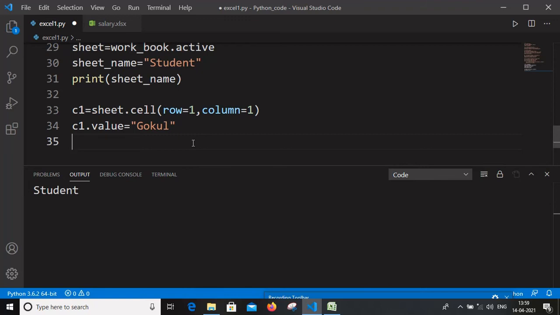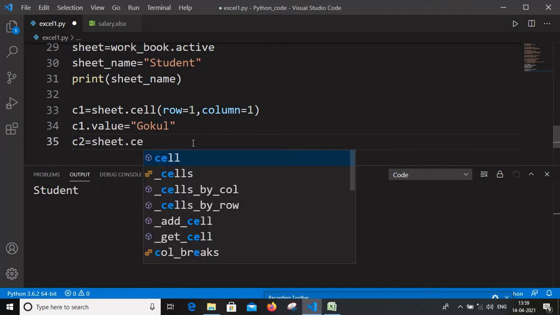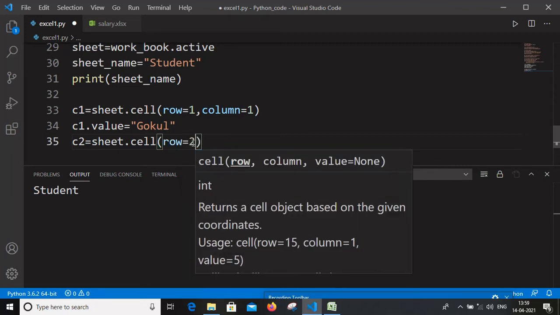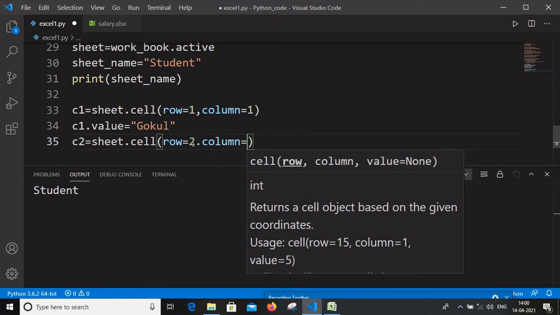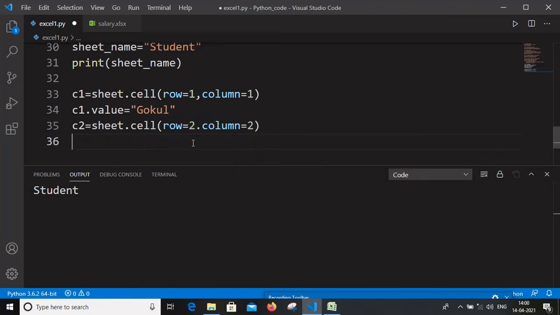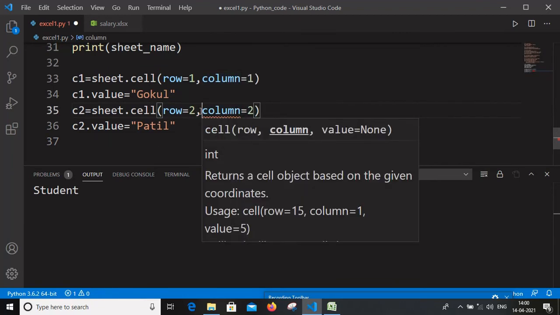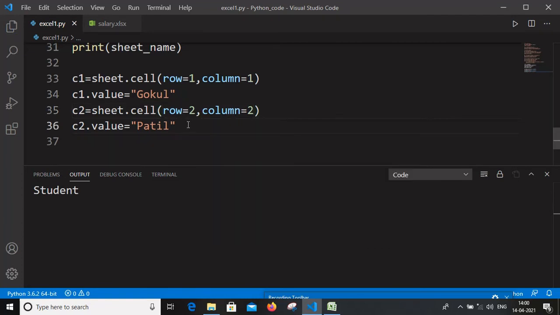Likewise, we can insert one more value. C2 is equal to, mention the sheet, and I can change this cell now, the row. I can change to the second row and second column. So I just have to add the value in this C2. C2 dot value is equal to, let's say the name is Patil. These two values I want to insert inside row 1 and row 2. Likewise we can add to the sheet. So I just insert that value and I save our sheet.